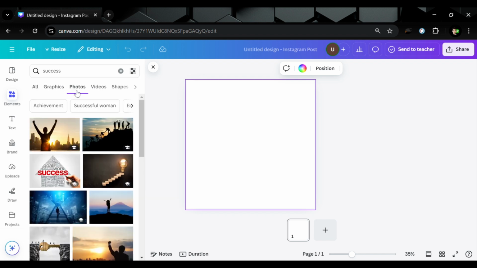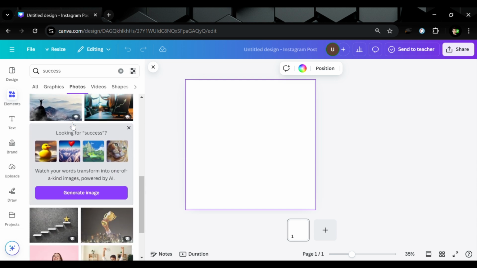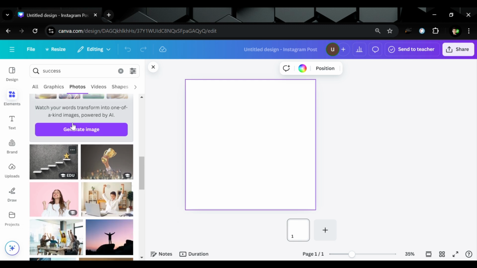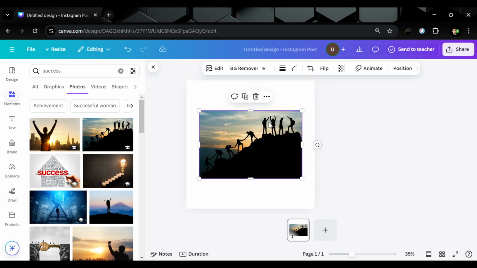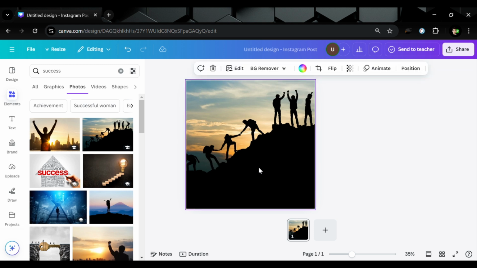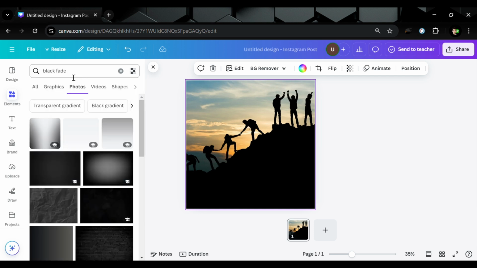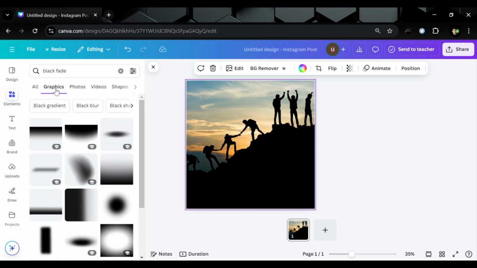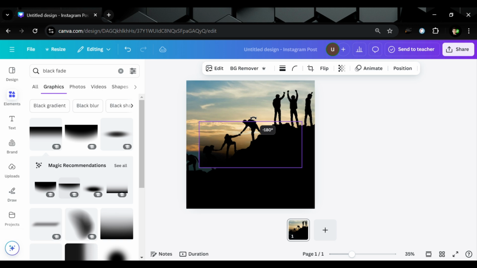Okay, go on photos section, and here you can see that there are too many templates you can use. Anyone? I like this one. So set image as background, and after that you have to search here black fade. Go on graphics section and take the first one here, rotate it like this.